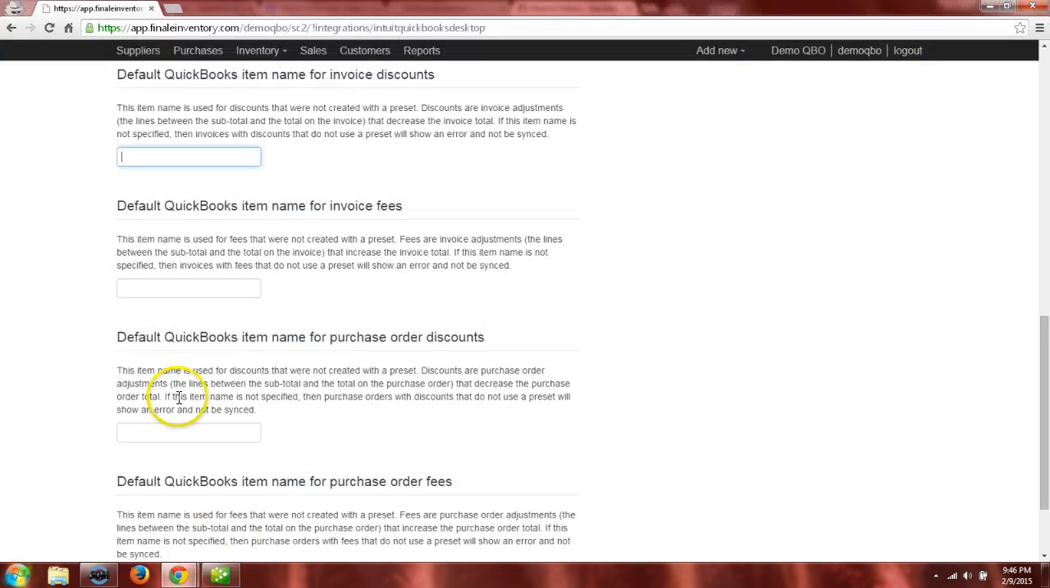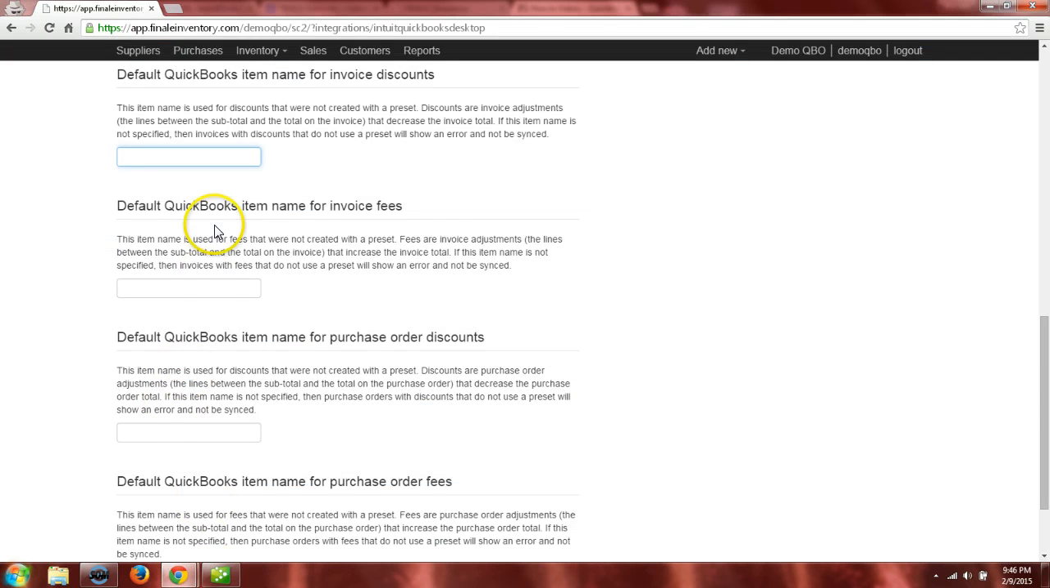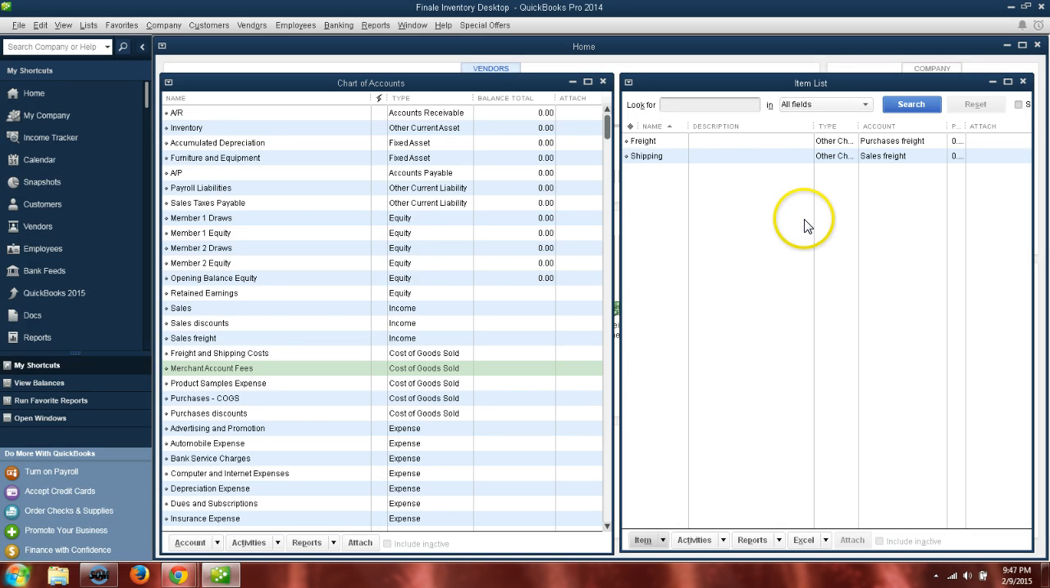So that's the purpose of these fields: to give a default place so that if you've created an item in Finale on an invoice or on a purchase order, and it does not exist over here in your QuickBooks, then it's a place for those charges to hit a default item that you should already have set up over here. In this instance, I don't really have any defaults other than these two. So you could set up a new item to serve as a catch-all for those items.